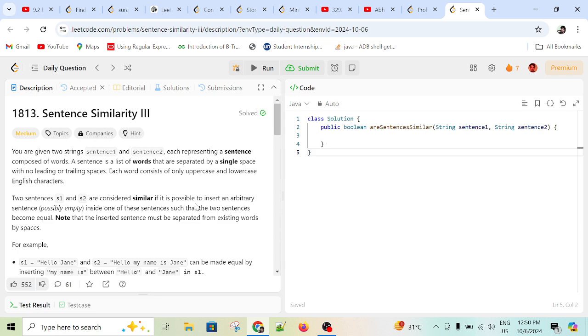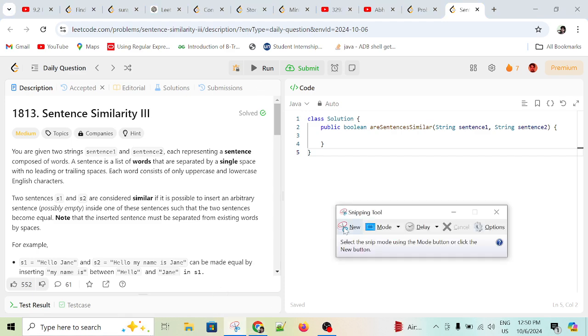So let's think about how our approach will be and how we will come up with a better solution so that we can solve it efficiently. So let's start to analyze this.